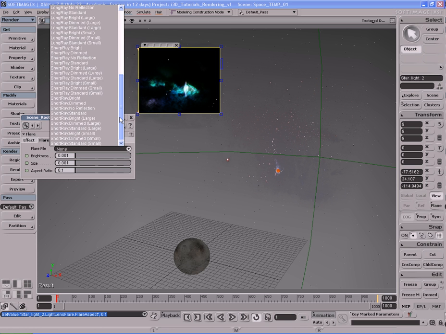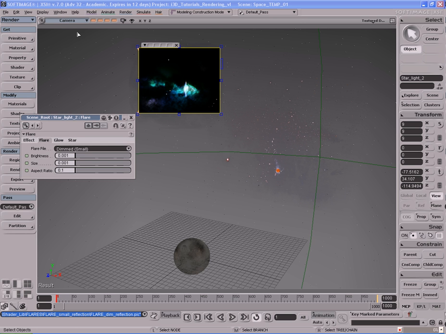You can sit here for a long time testing out these different flare files that come with XSI to see which one you like. I've already chosen one that looks pretty good for this circumstance. Of course, feel free to go in there and explore and test out different flare files. The one I'm going to choose is called dimmed and small. So I'll select that one and we'll see it update here in the render region. Okay, there we go.